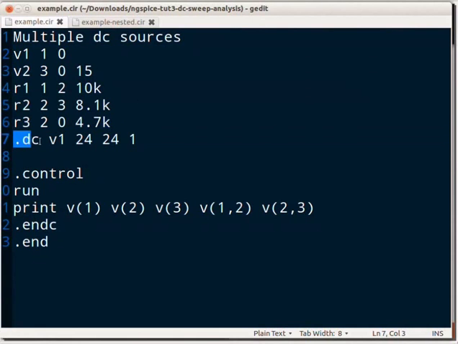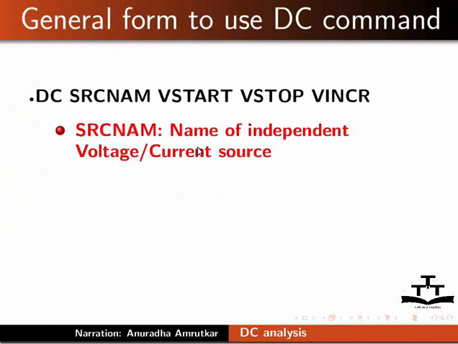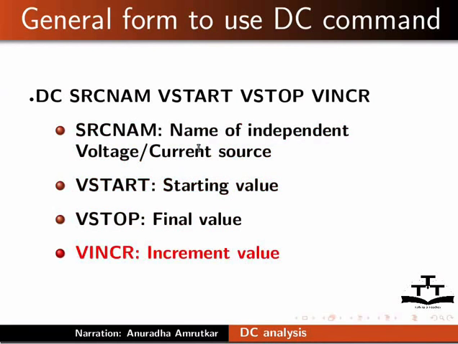The DC command included in the netlist file is used to perform DC sweep analysis. The general form to use the DC command is as shown: .dc, srcnam, vstart, vstop, vincr, where srcnam is the name of the independent voltage or current source. Vstart, vstop, and vincr are the starting, final, and increment values respectively for the source.